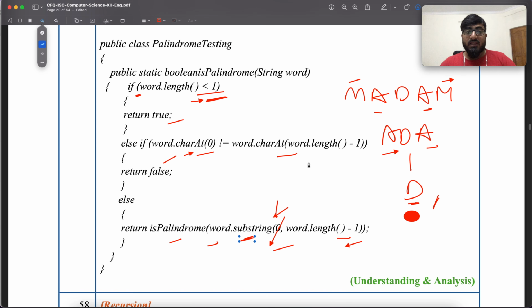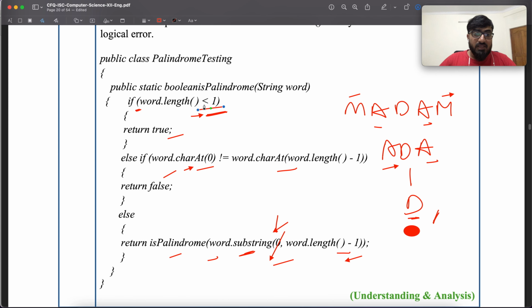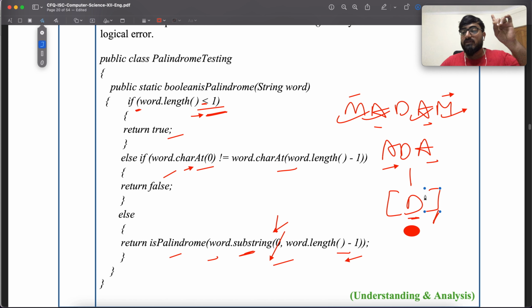So for odd length strings, you have to make this less than or equal to 1, and this is because when we are removing characters from the left and right, and we are just left with the middle, that is with only length 1, this should also return true. So you should change this 0 to 1 and this less than 1 to less than or equal to 1.